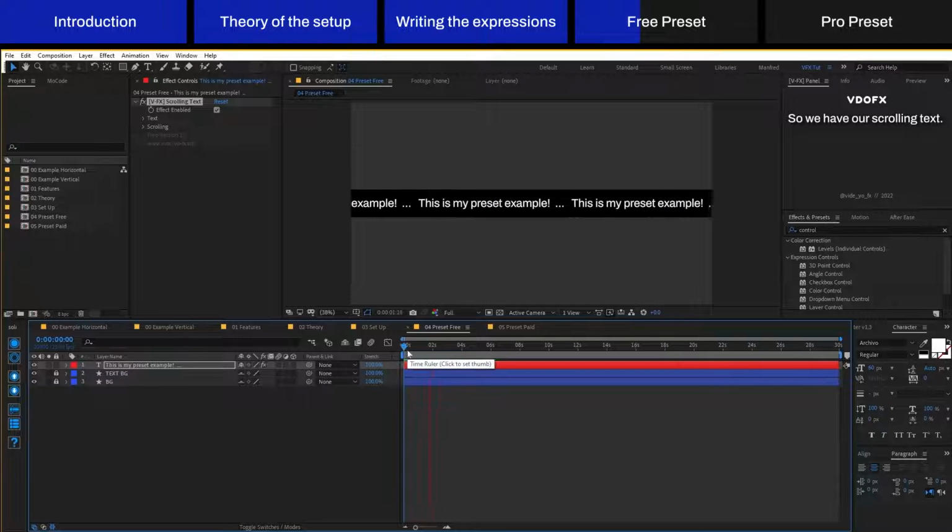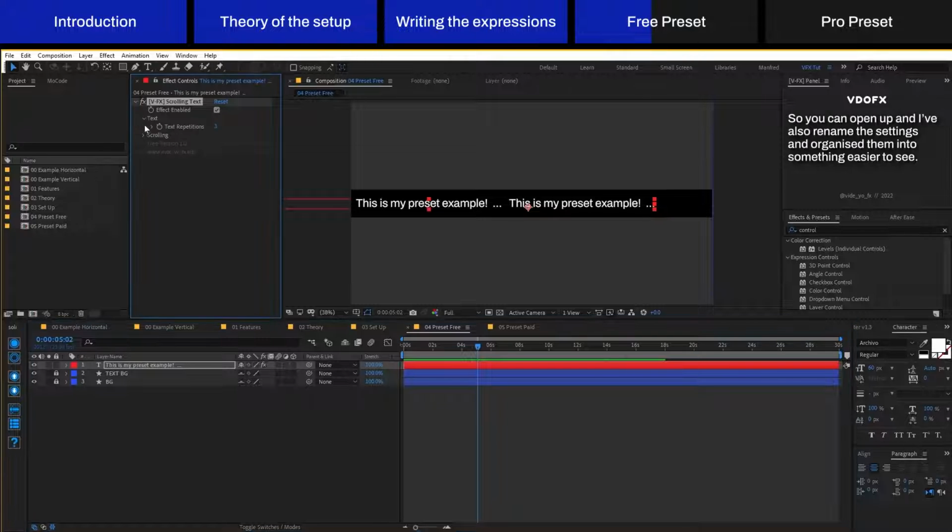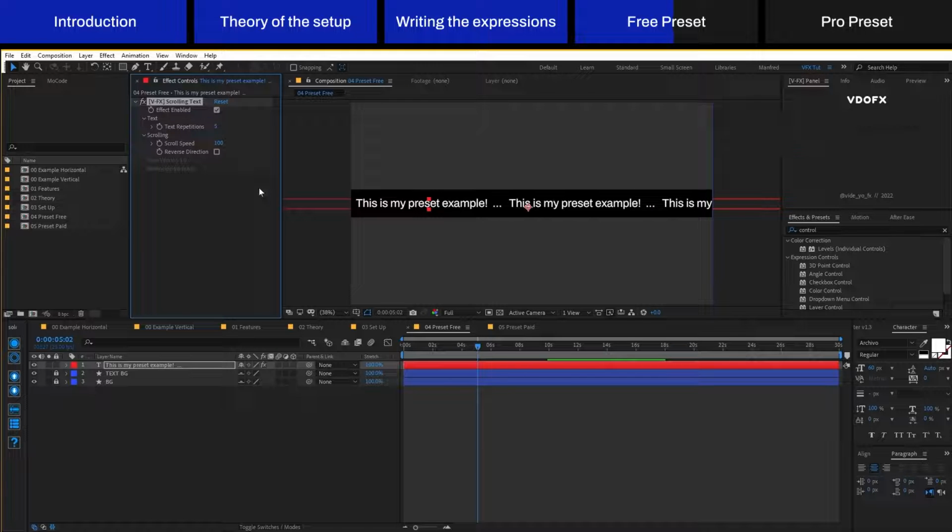So we have our scrolling text. I have added a few more controls that will make this easier to control, and I've also renamed the settings and organized them into something easier to see. So we have our text repetition. This is where you increase the number of texts. So let's say 5 times and repeat it 5 times.